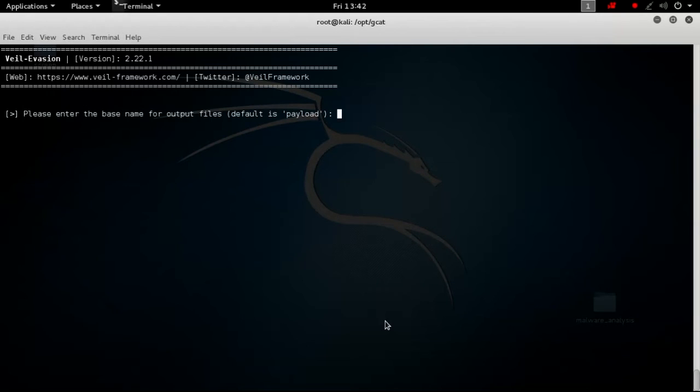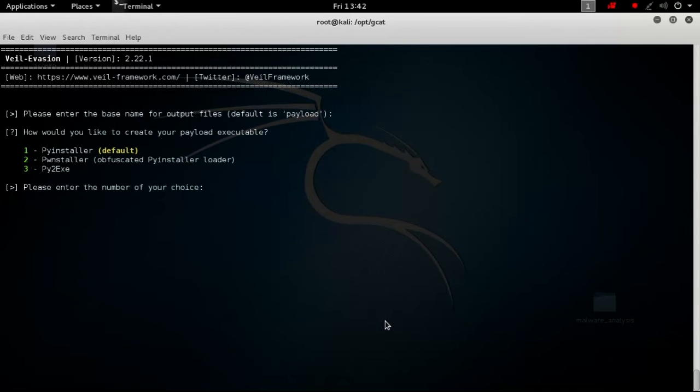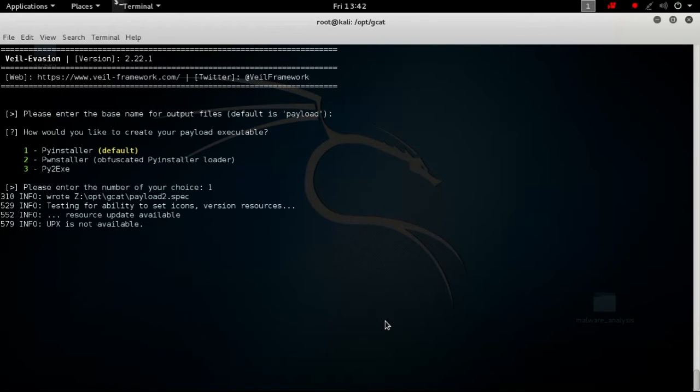It's asking for a base name, so we'll leave that as payload. I think I've already got a couple called payload, so it's probably going to call it something else. Yeah, we're going to stick with the default PyInstaller because that generally tends to work quite well.